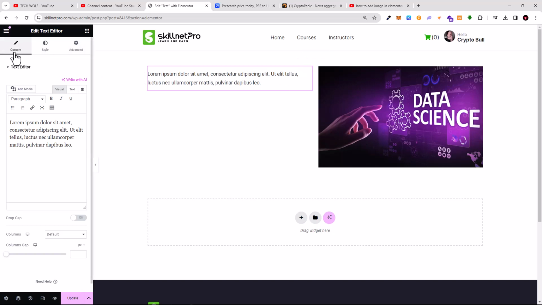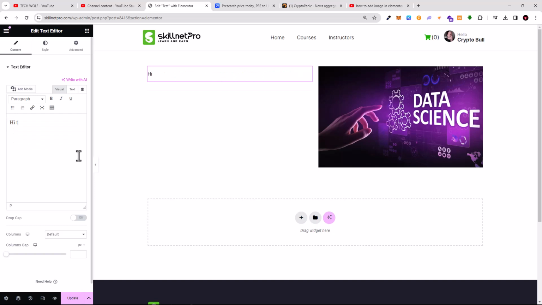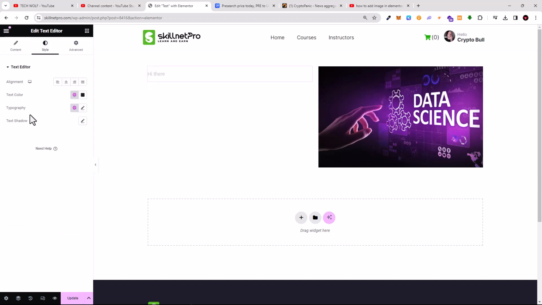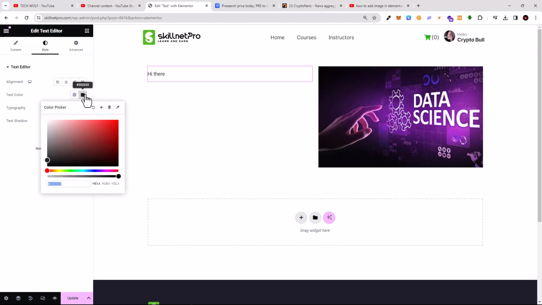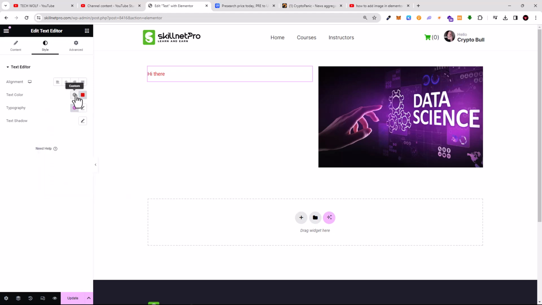You can click here on the top, here you can select content, here you can change the text which you want to display, like hi there, and then you can click in style and you can change different parameters of your text. As you can see, text color, if we click in there, you can change text to red just by selecting here color which you would want to add, or you can add your own hexadecimal code for the color here at the very bottom. Here you can click on custom if you would want to add some color which is custom to your website, and here we can also change typography of your text.